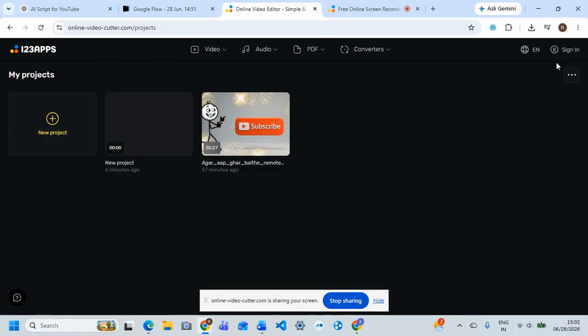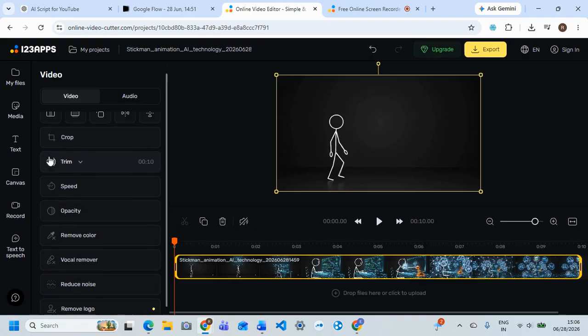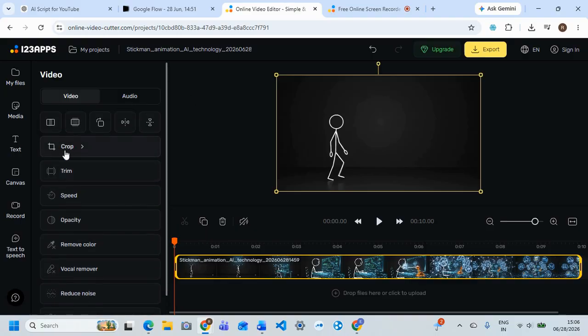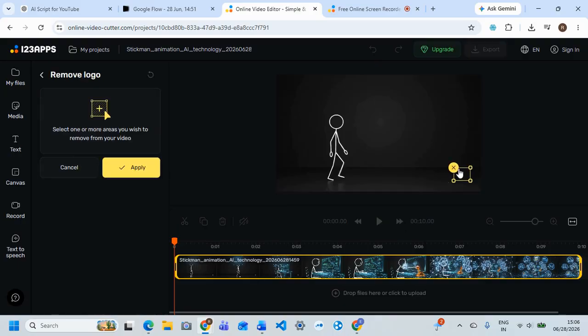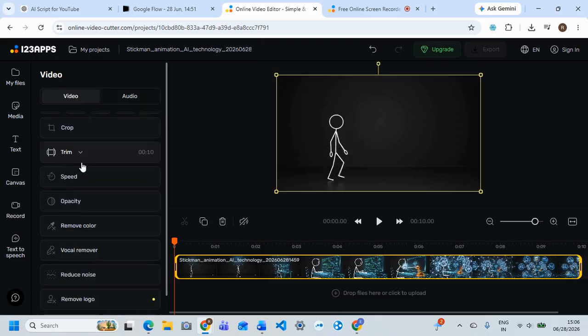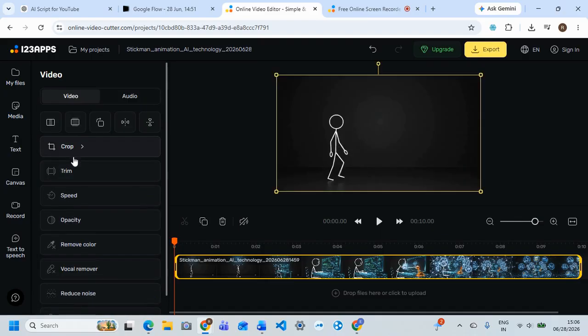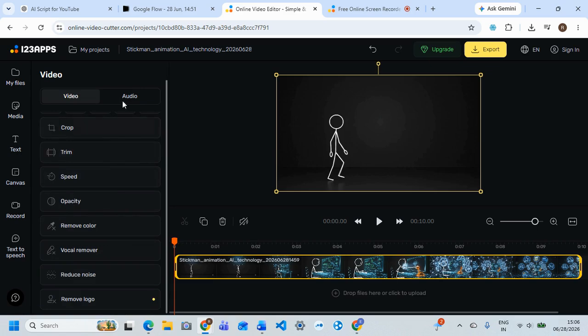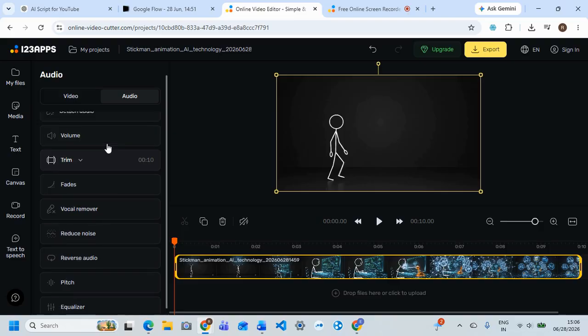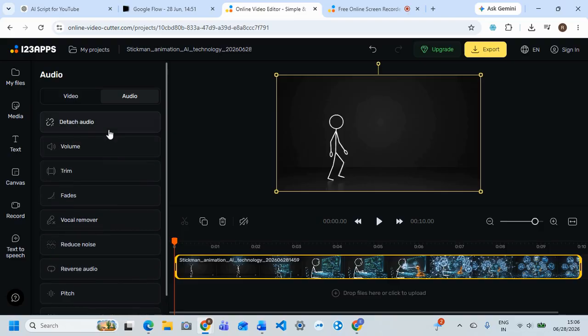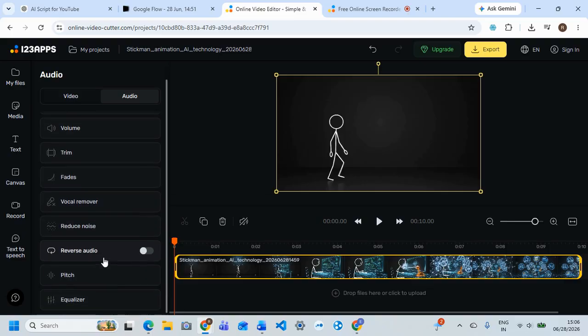We can just simply create a new project. For that we have to click it over here. After uploading the video, we can see that there are various features available. For video we have the features of cropping the video, trimming it, increasing or decreasing the speed, and removing color. For audio we have the volume and detach audio. If we have any kind of audio in the video, then we can just detach it. There is also a reduce noise feature, but we are using the remove logo feature to remove the logo.